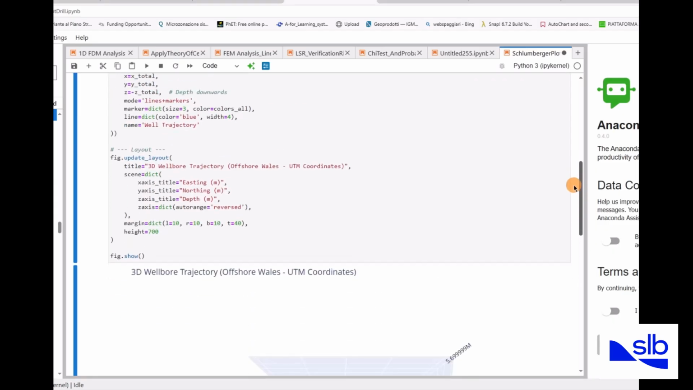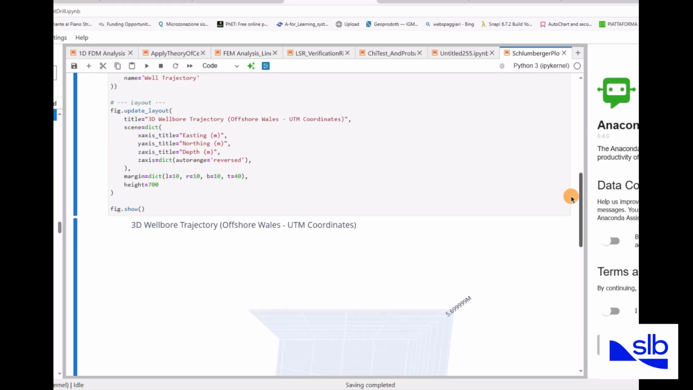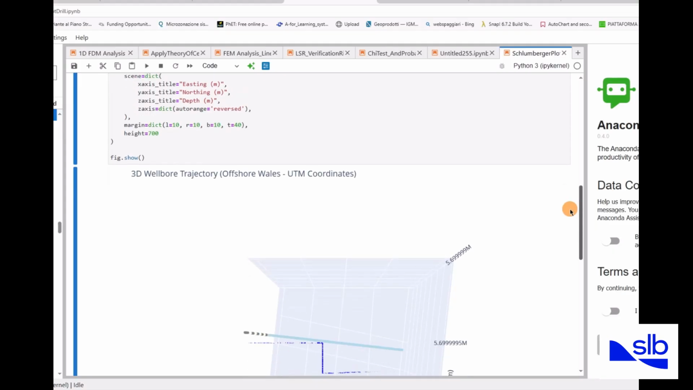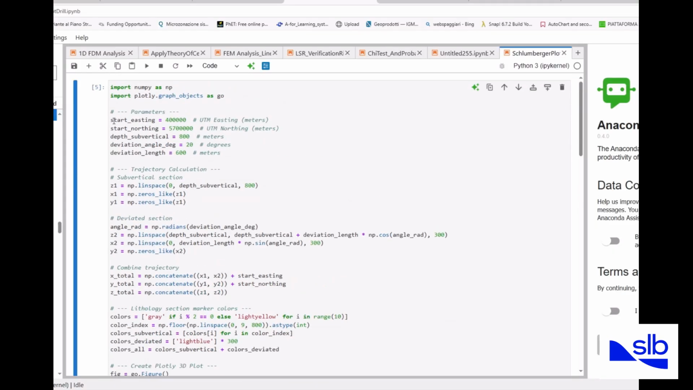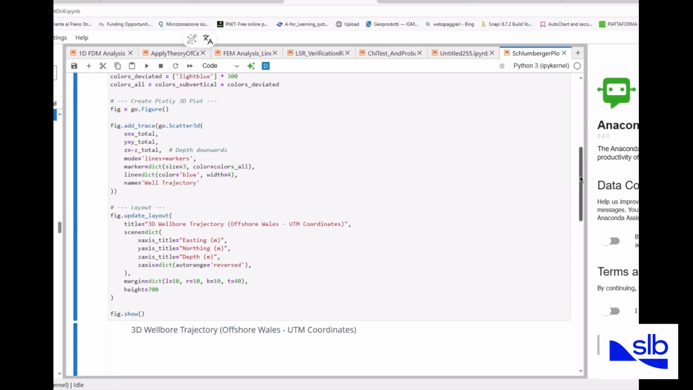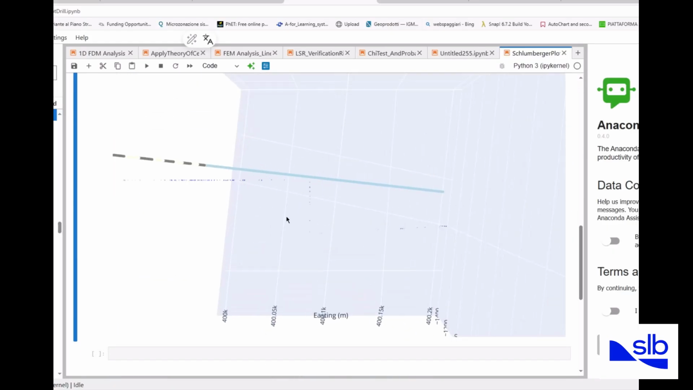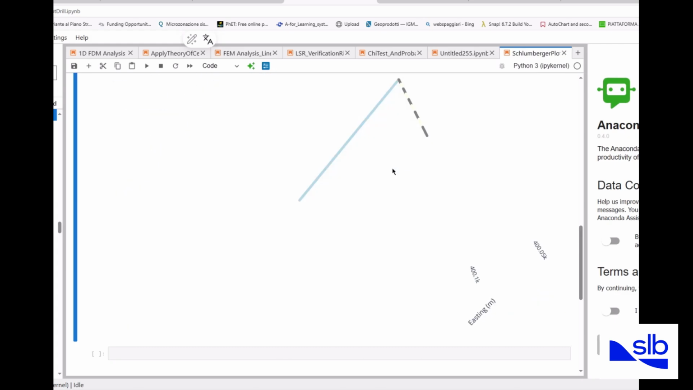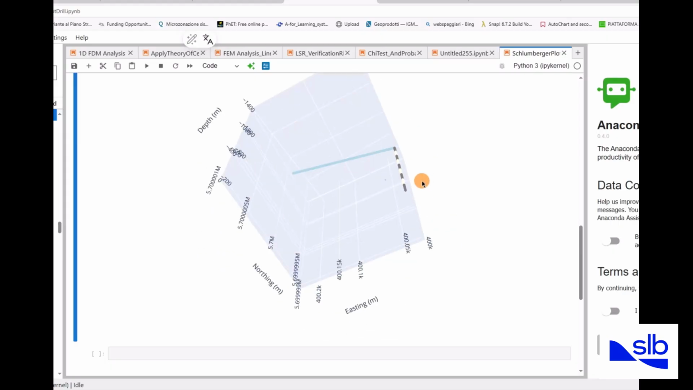You have this plot with the 3D wellbore trajectory of offshore wells with UTM coordinates. So this is the starting easting and northing, and you are replotting the whole project in UTM coordinates, and you have the plot of the precise point of deviation. You can track a single step with length and XY coordinates, yeah, like this.